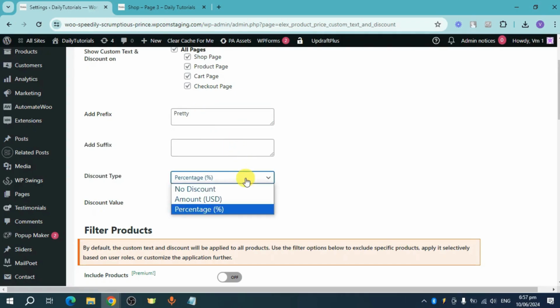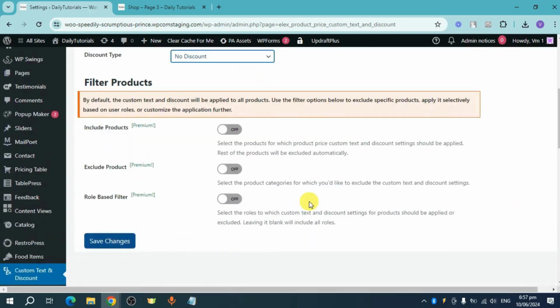And then you can put in the discount percentage you want to use as well. Or if you just want to add before and after text, just click on this still discount. Then from there, click on the save changes, and then you should be good to go. So that's the whole process.